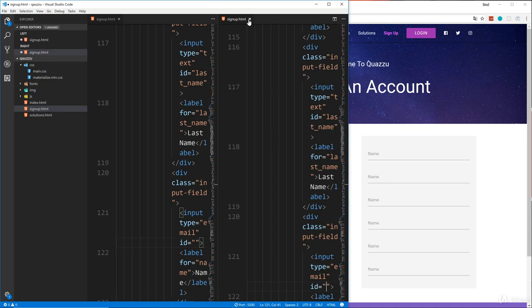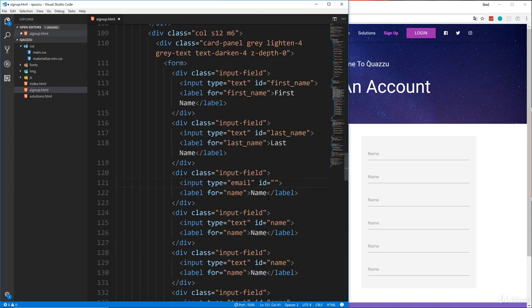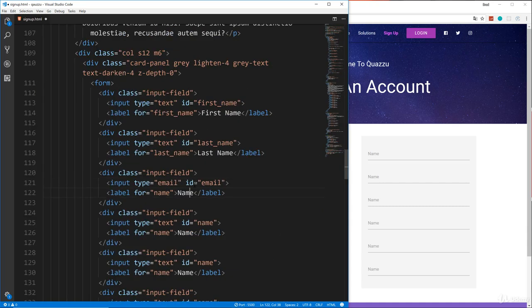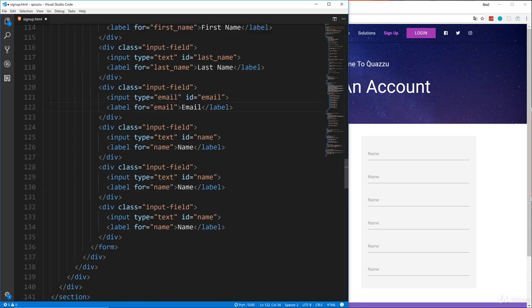Let's close this sidebar up. So we got email. And let's see. So let's also do password. Type will be password as well. And then we'll do company.